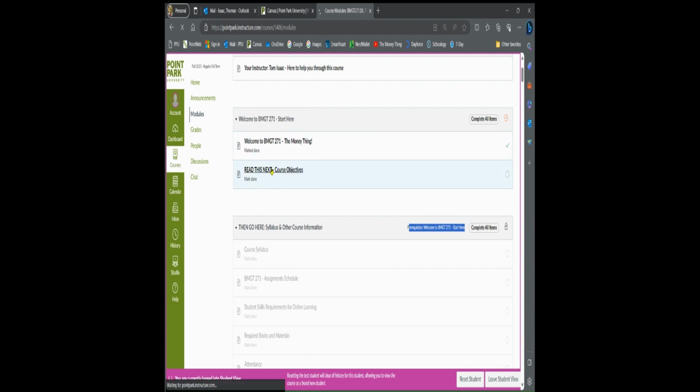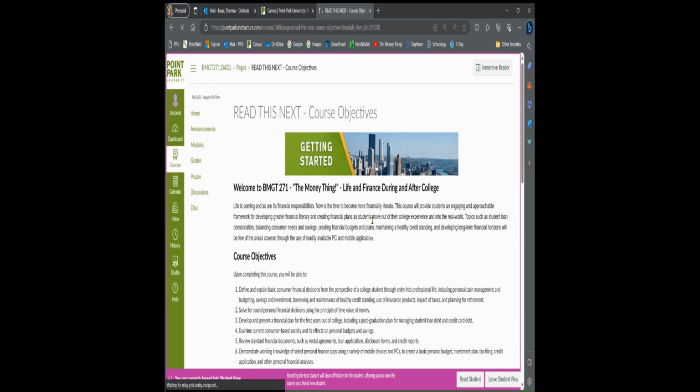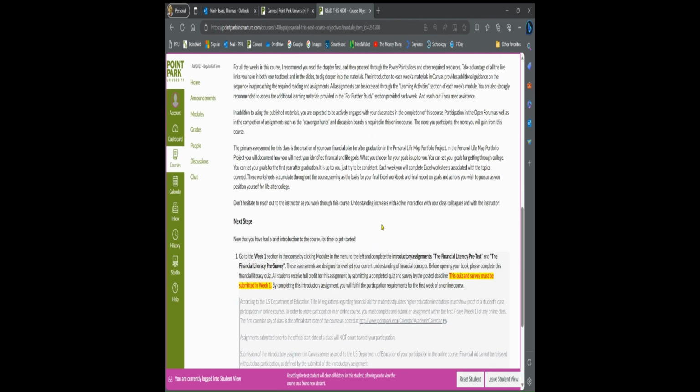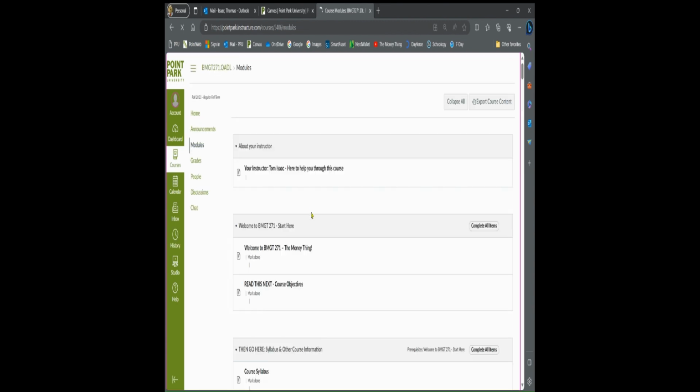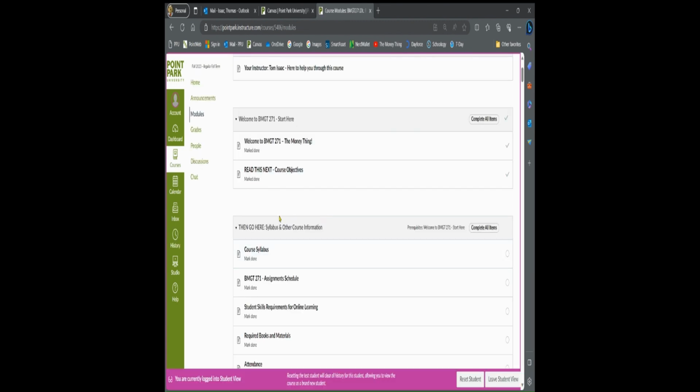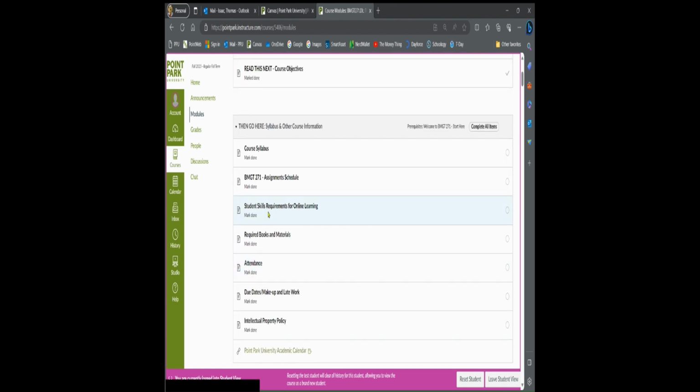So when I come up here to course objectives, I'm going to go through, I'm going to read all of this material, and I'm going to mark as done. And you'll notice that I can go back to modules or I can go next. But when I go back, you can see now this module that's labeled then go here, this no longer is locked. It has its own things to go through as well. So I'm going to go through each one of these. I'm going to pause the recording here while I do that.